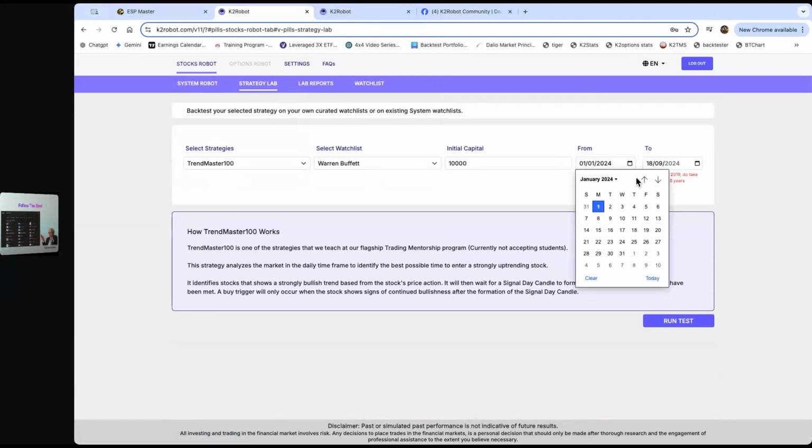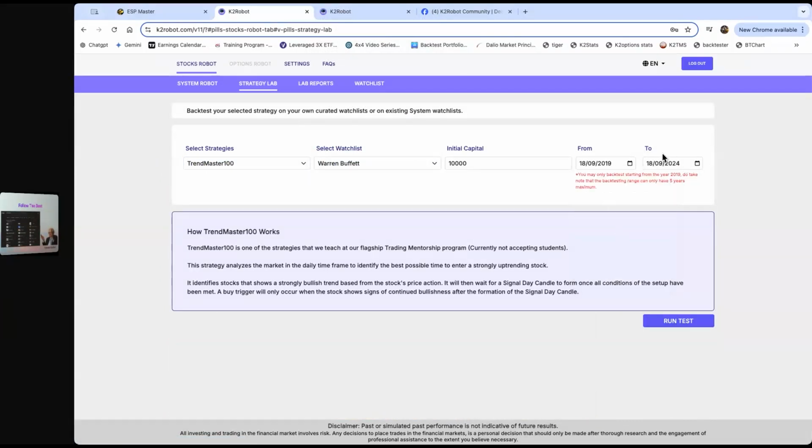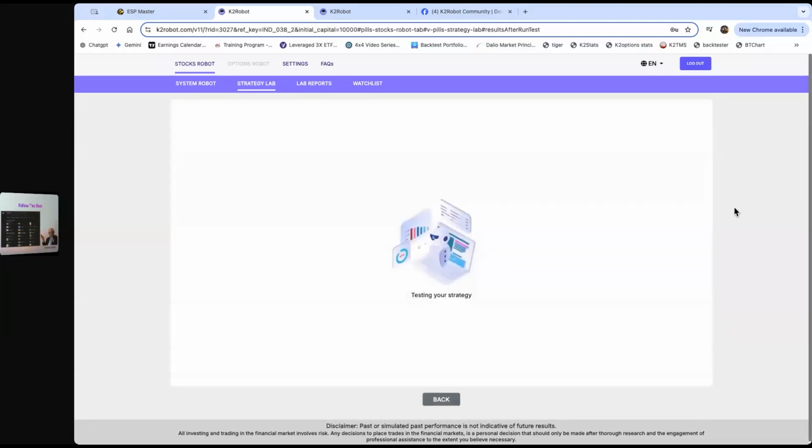Let's do a longer term back test. For back test, the further you go, the better. We only allow up to 5 years. So today is 18th of September, so you can only start from 18th of September right here. This is so that our server load is not too heavy. Then you back test. You run the test.